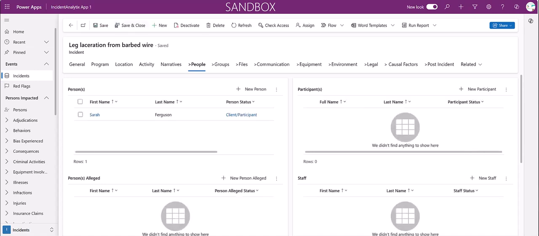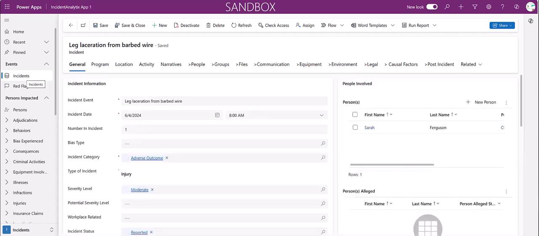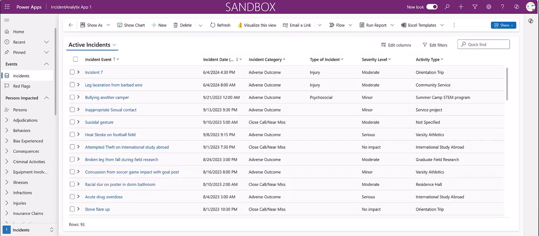Then return to the incident record. From the incident record form, you can update the record and drill down into person and person injury to update these records. Returning to the incident overview screen shows the newly added record.